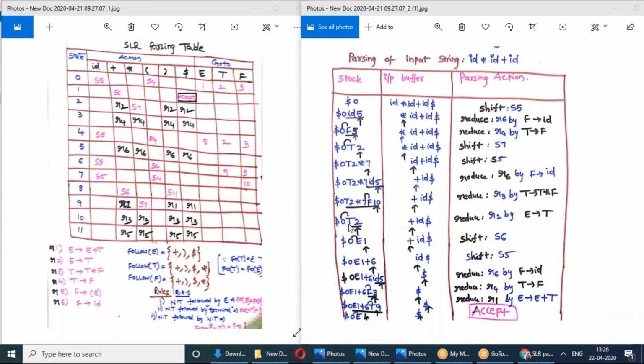Now 0 on T is going to 2, so we placed 2 here. Now 2 on plus is R2. So this T will get replaced with E. Two symbols, T2, are replaced with E. Now check 0 on E. 0 on E is 1, so we placed 1 here.